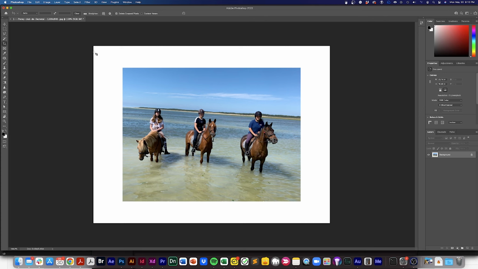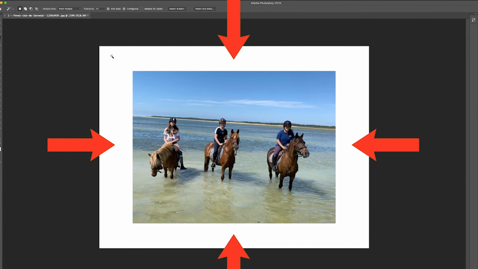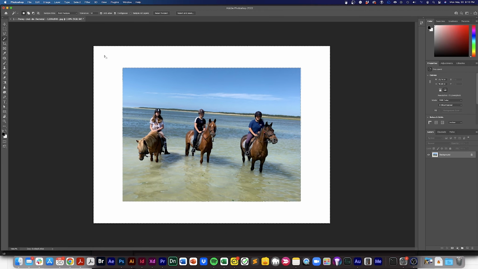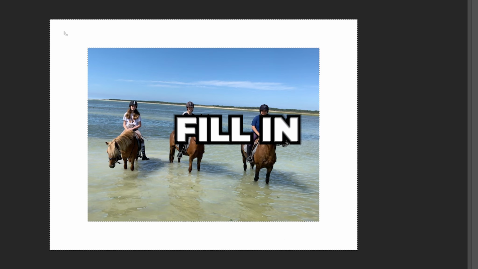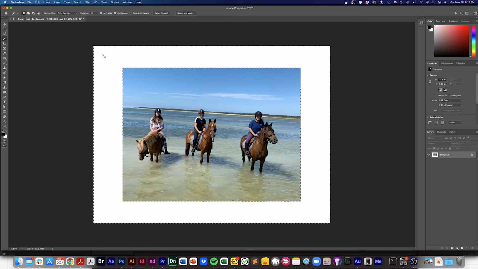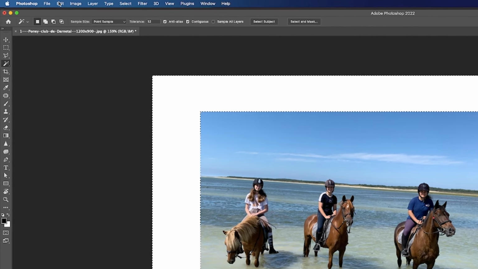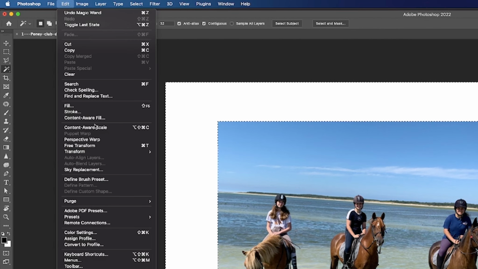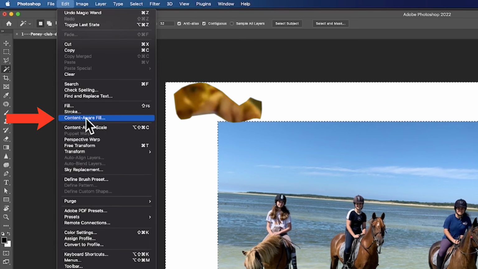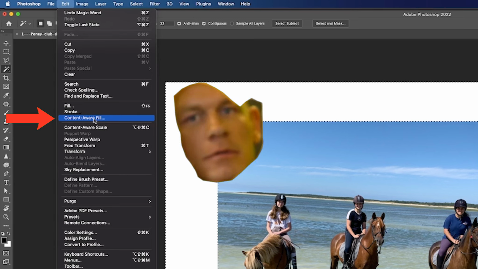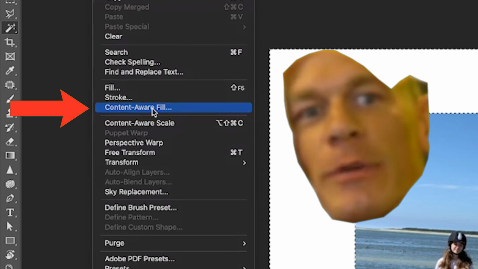First, you want to pull out your wand tool by hitting W on your keyboard and selecting that white space. Why do you want to select it? Because this is the area we're going to fill in. So select the white area, then go to Edit, and then go to Content Aware Fill. This is the most important part, everyone. Content Aware Fill.